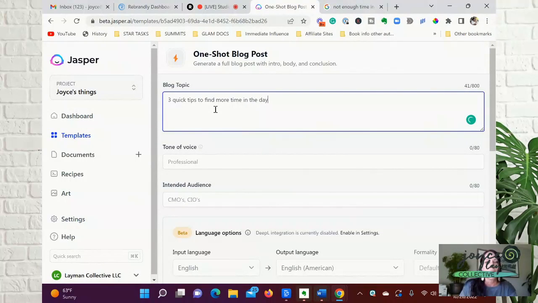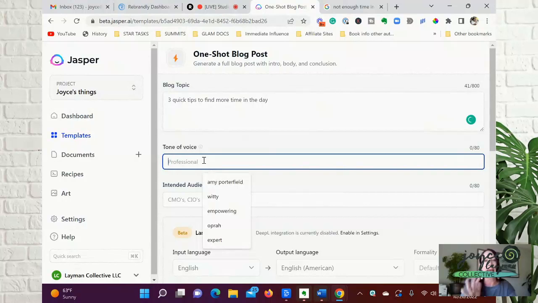So, tone of voice. You can put everything in here from witty to empowering. You can try Oprah. We actually had a gentleman in our group training who used Samuel L. Jackson, and he was a banker, which was pretty funny. And the blog post was, why you want to pick up the phone when your banker calls. Amy Porterfield, when I look at her writing style, I like how she writes. So I usually use Amy, witty, empowering. Oprah, not so much, expert. These are some of the things that I've tried.